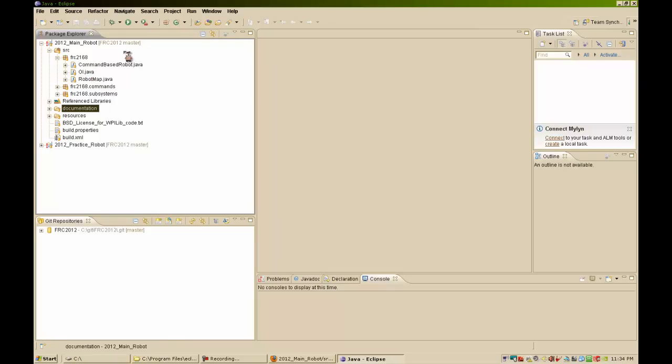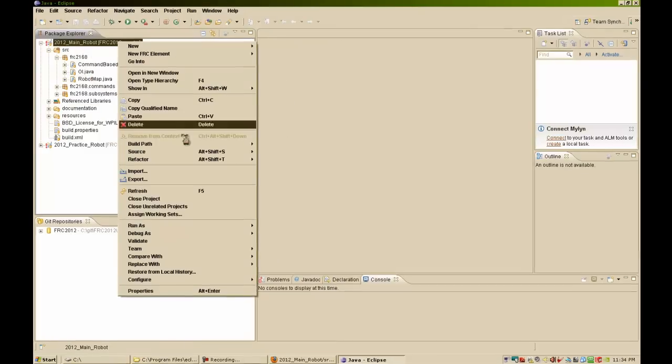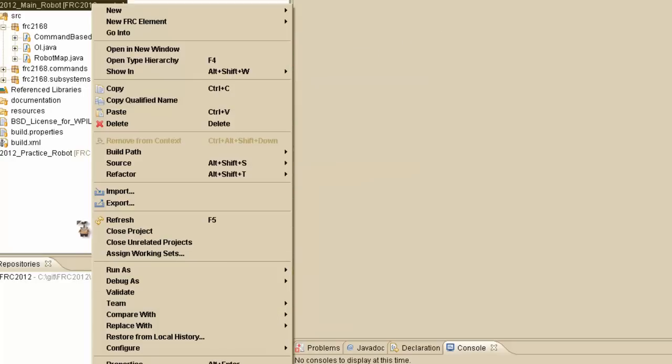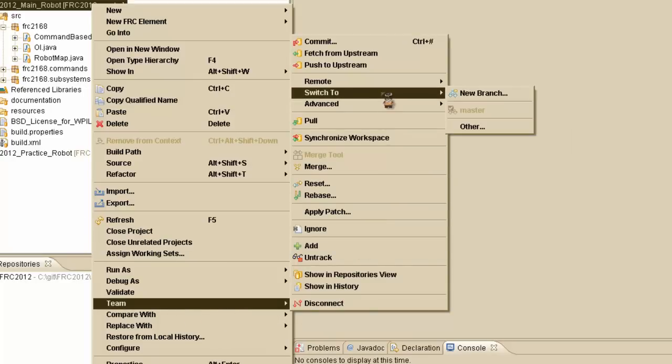So what you're going to do is never ever work in the master. You're going to right click, go to team. Team is the area where you're always going to control your Git repository. So everything that you want to do in Git, all the Git commands are available from right clicking and going to team. So we're going to go to switch to new branch.